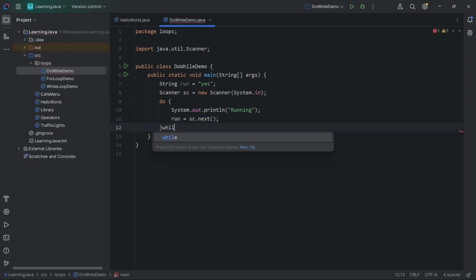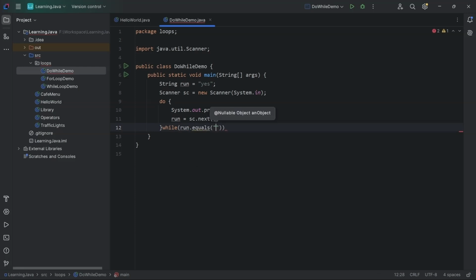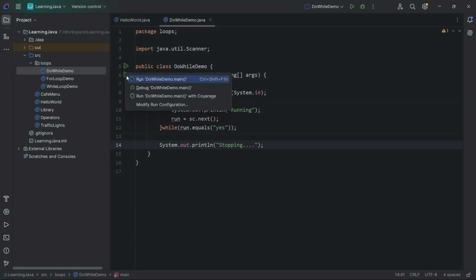Let's write the while condition. The while condition is run.equals("yes"). That means you want to continue running. When we enter no in the console, at that time the running will stop. So the last line would be stopping, because we have decided to stop running. Let's run this program. We can use Control Shift F10 or we can use this play button.